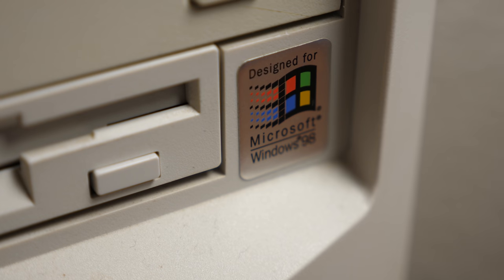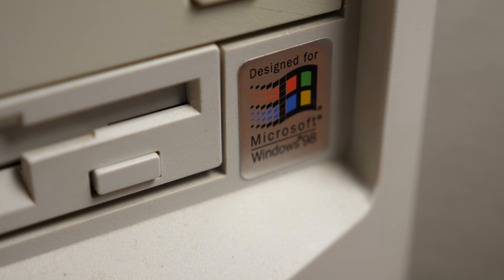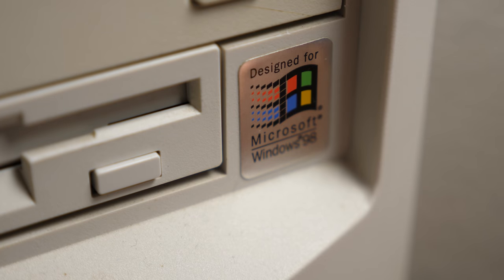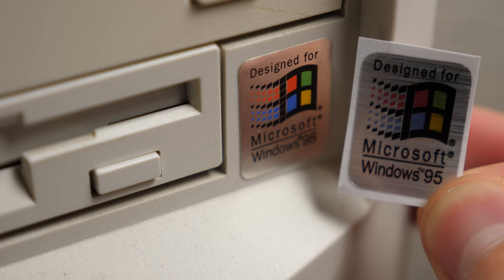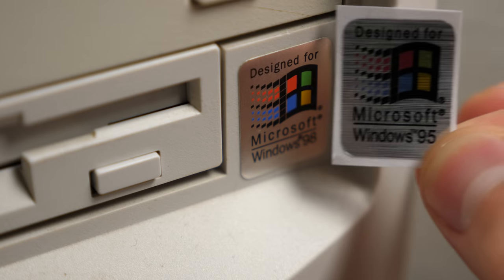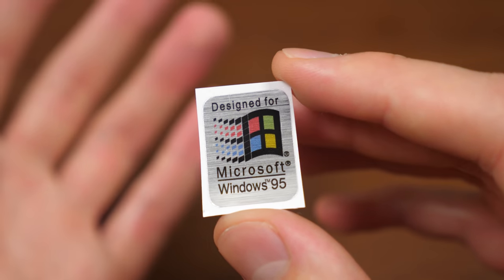All right, so to show you these next two, I've got the Windows 98 PC out here, and I've got a really close-up shot of the sticker on the front. Now, this is one of those stickers that is made of that thicker material that these stickers are not made out of. But this one right here is a design for Windows 95 sticker, and you can see it is very, very close to the original one here. They've got the layout pretty much exactly the same.